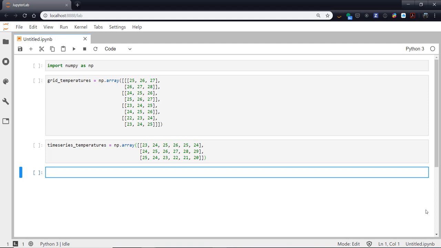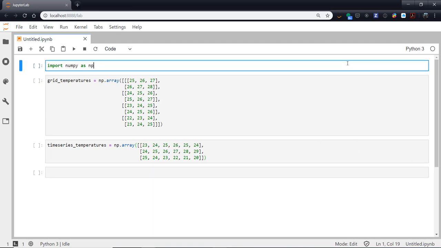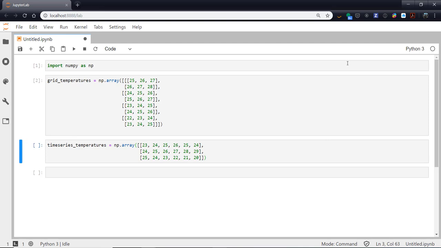Now, to demonstrate this, I need some data to work with, but I don't want anything too large and complicated. So I've done something that I do very frequently when I'm learning something about NumPy, which is make some small test arrays. In this case, I've already typed out two test arrays. I'm going to go ahead and run these cells. If you want to follow along, you can make your own or pause the video and copy mine.